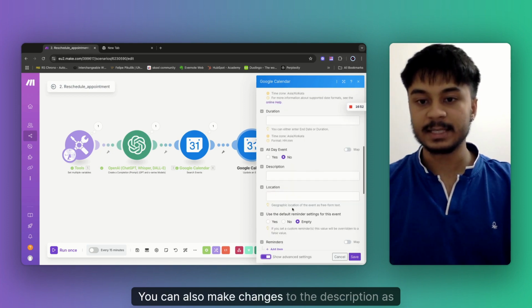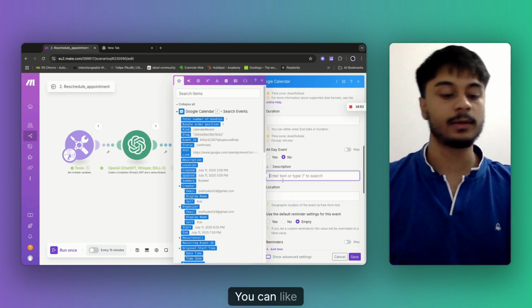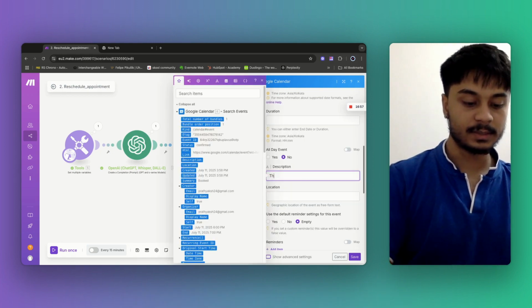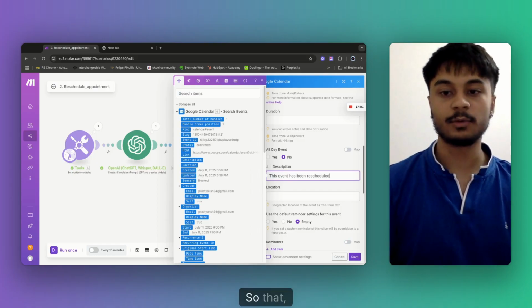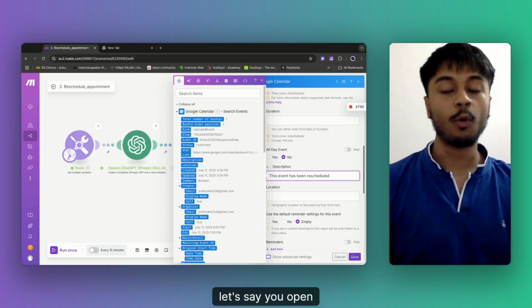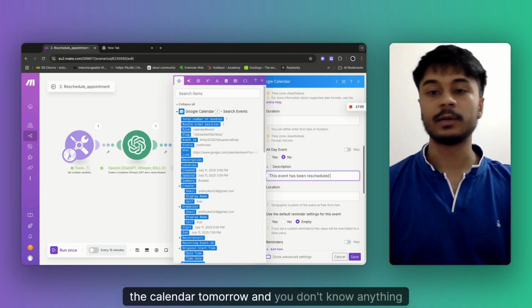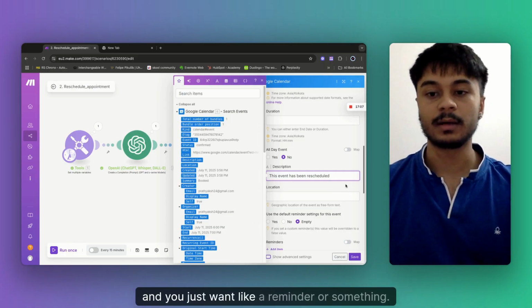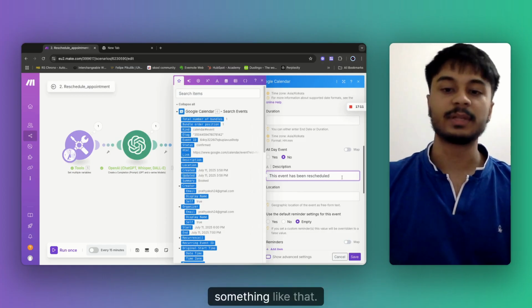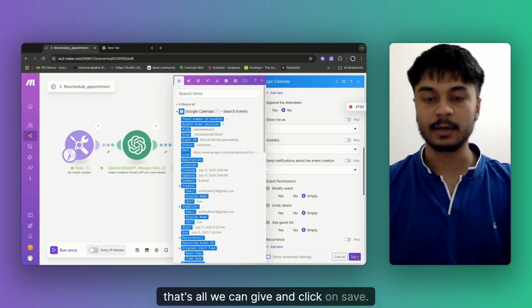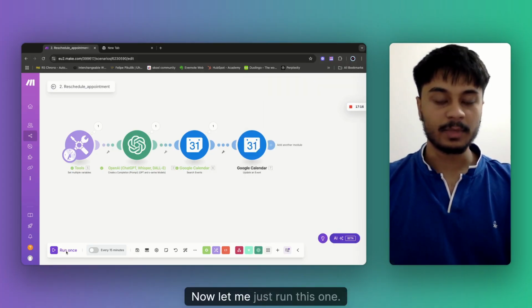You can also make changes to the description as well. You can write something like, this event has been rescheduled, so that let's say you open the calendar tomorrow and you don't know anything and you just want a reminder or something, then you can see this appointment has been rescheduled. That's all you can give, and click on save. So that's that. Now let me just run this one.